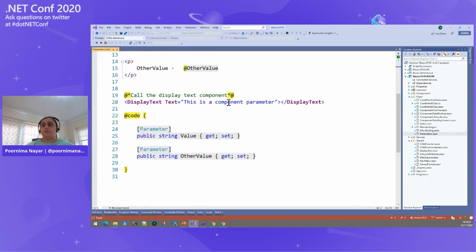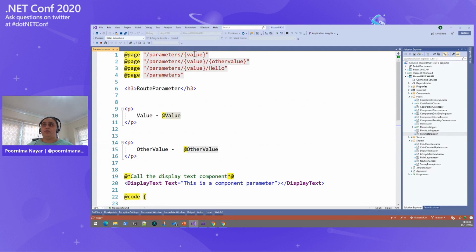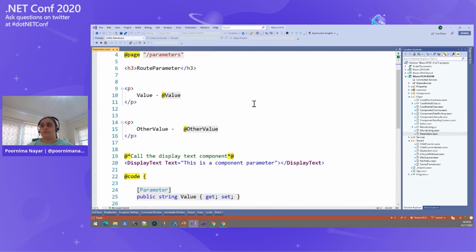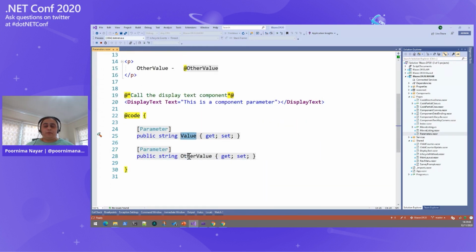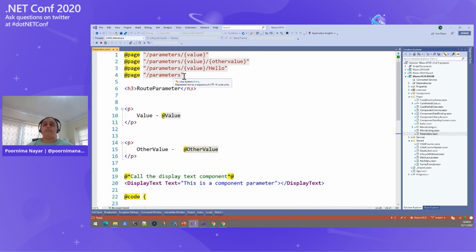But how does the component consume it? It is consumed by using a public property of the same name as the parameter. So I've got value and I've got other value as two parameters that I've supplied to the route template. I specify public properties of the same name. It's a case insensitive match, as you can see, but I've adorned both of them with the Parameter attribute. This kind of matches up with a little bit of convention, and it tells Blazor that these properties need to be treated as route parameters, especially because we have page directives with route template specified for this particular component.